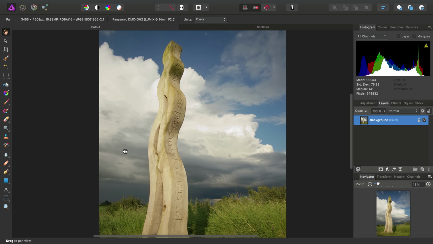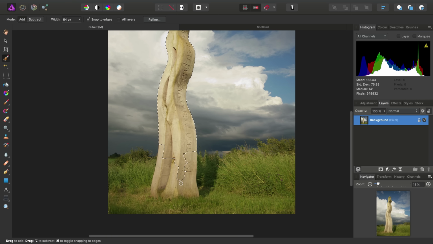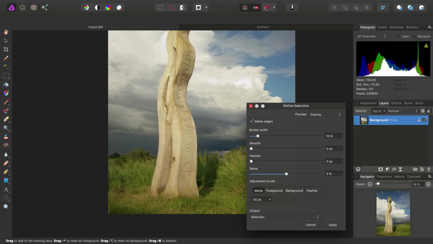Now the easiest way to get started with this is to go ahead and select the selection brush tool. And all we do here is click drag over the areas of the image that we want to select. Like so. And once we've got our selection, a great little tip is just to go into the Refine dialog here.